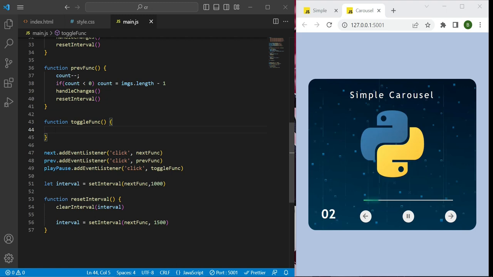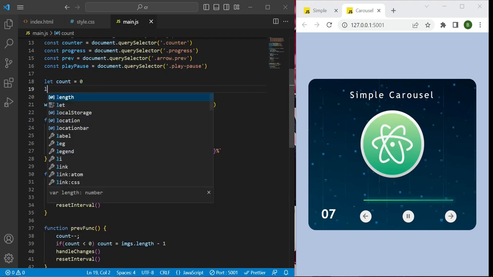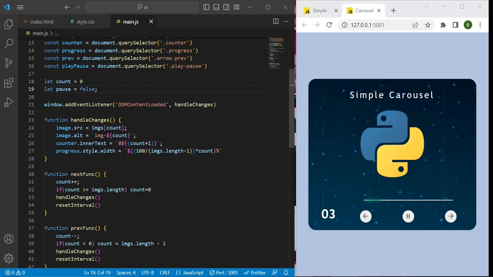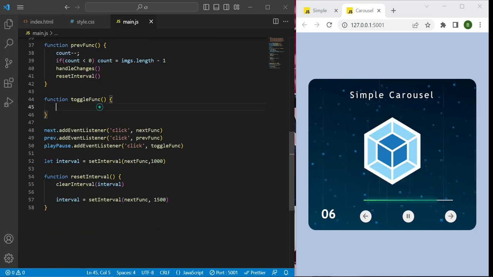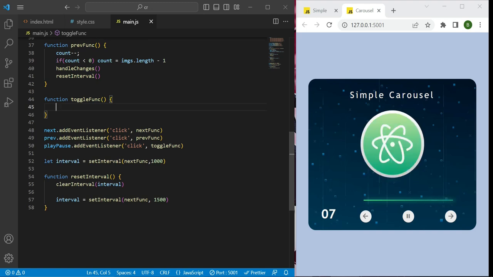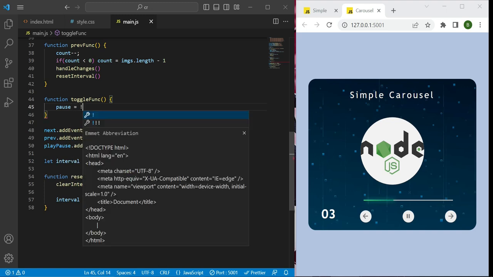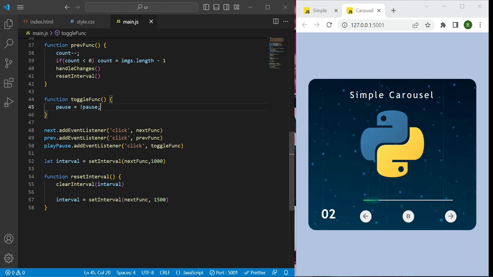In order to tell JavaScript to stop the carousel, we need to create a new variable here. I'm going to call it pause. It should be equal to false initially. Why? Because initially our carousel is going to run by itself. So yes, it's not being paused. It's playing the carousel. Okay. So when I hit toggle function, I need to toggle that pause variable. So I will say pause equals the negative value of pause. So it's going to switch from false to true, to false, and so on.